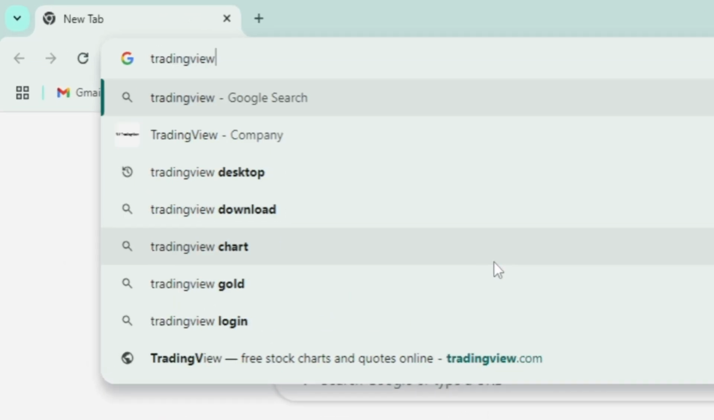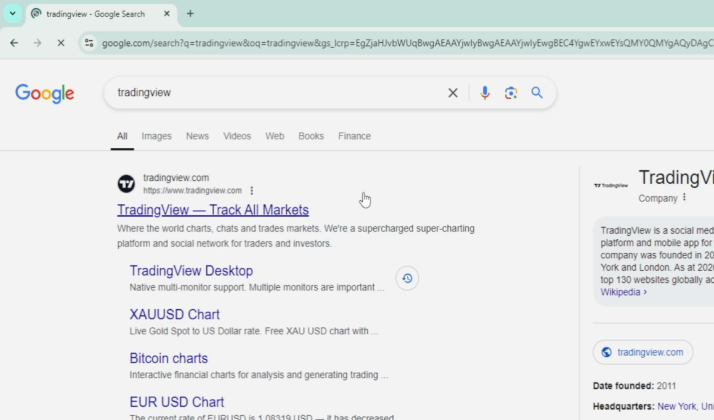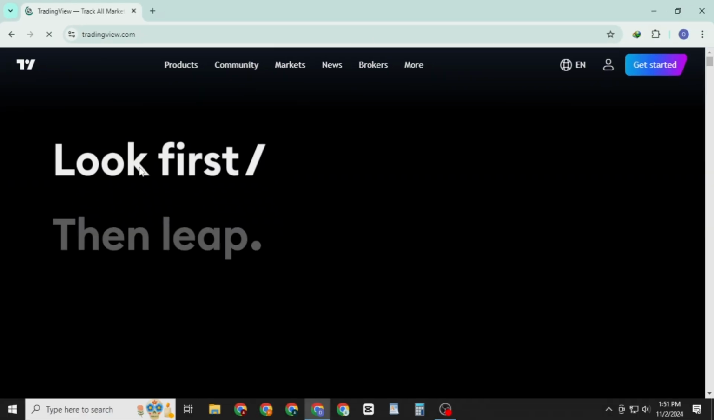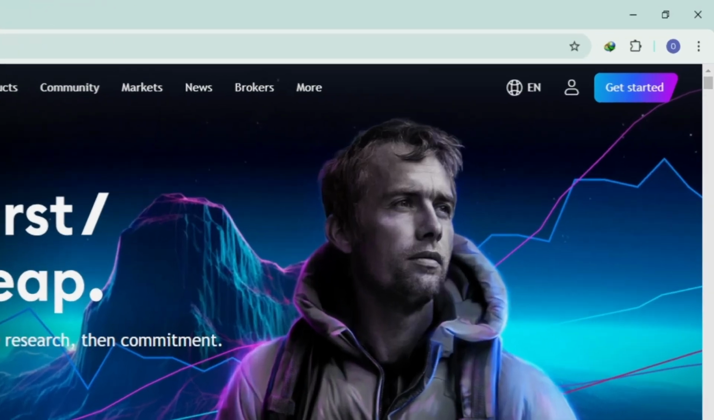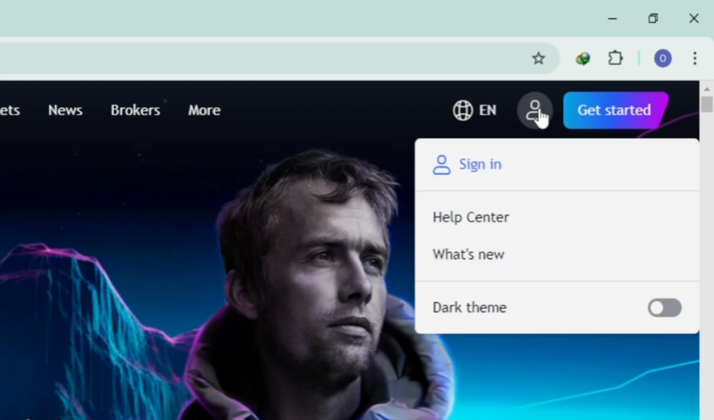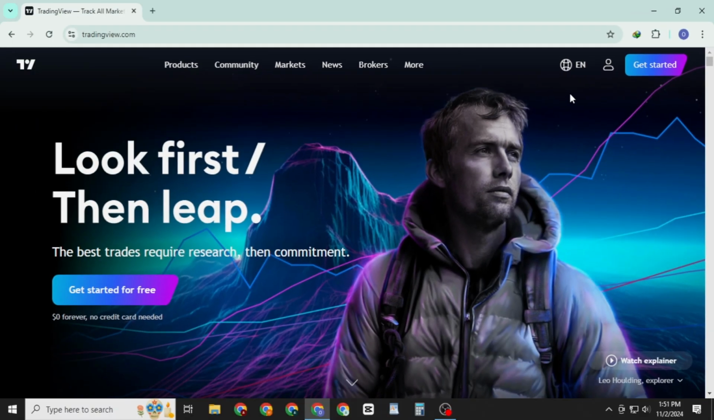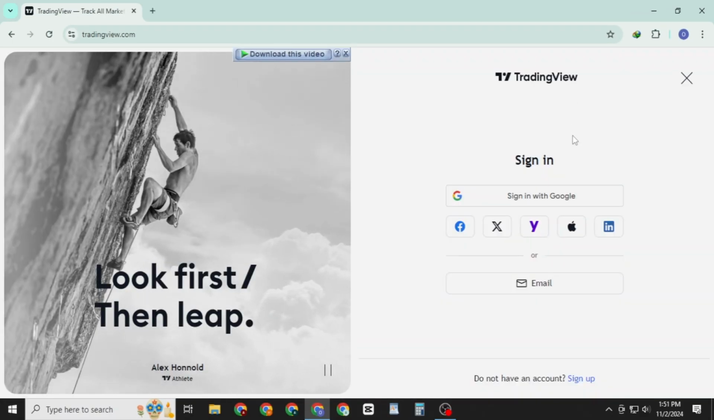To create an account, search for TradingView in your browser and tap on this first link. Then tap on this profile icon here in the top right corner and press on Sign In. Then press here on Sign Up.